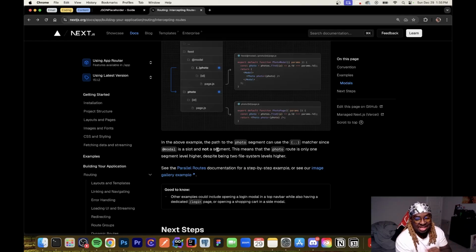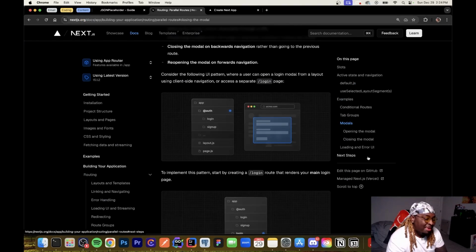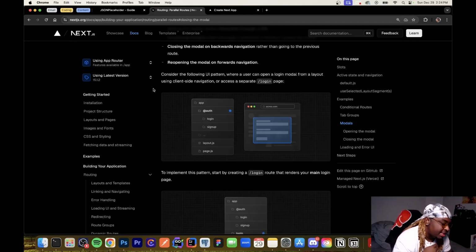So that's something that's just really good to know. I know that was a mouthful, a lot to digest, so the best way to learn is to hop into it with the code example. So let's go ahead and start with this.